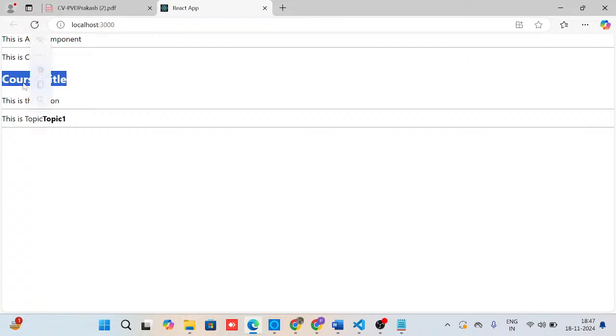This is the course component. This is the lesson component. This is the topic component. If I change the state value in the topic component, only this part changes. That means only this part re-renders. Only this part loads again, not the whole page. That's why React is a single page application. Only the particular components change, not the whole page. If I change the state value in a component, only that particular component re-renders.